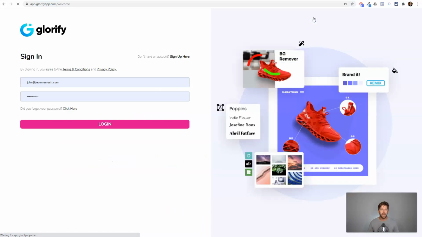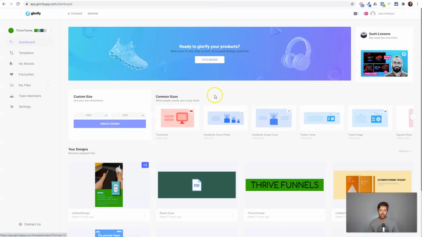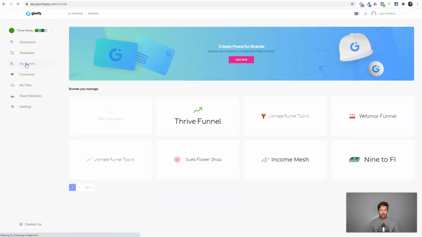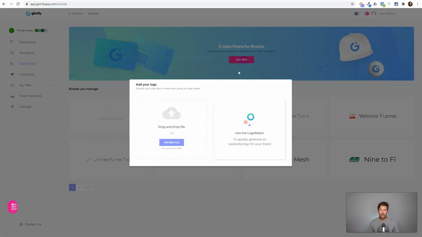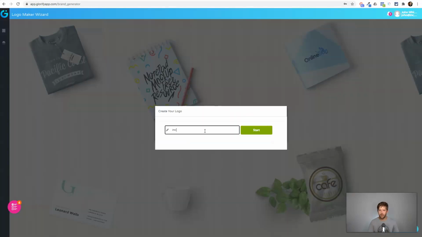I'm going to go ahead and log into my account. And here we are inside of Glorify. We'll be here just for a hot second. We need to create a brand for this new website. So let's go ahead and do that by clicking on the My Brands area. And we're going to create a new powerful brand using the logo maker. So we're going to call this Incredible Online Tutorials.